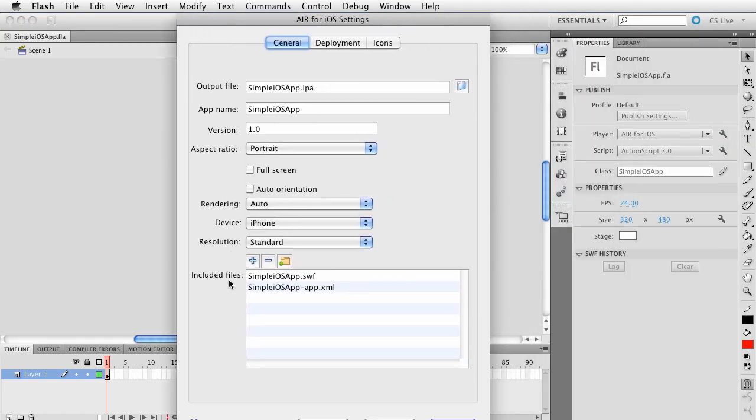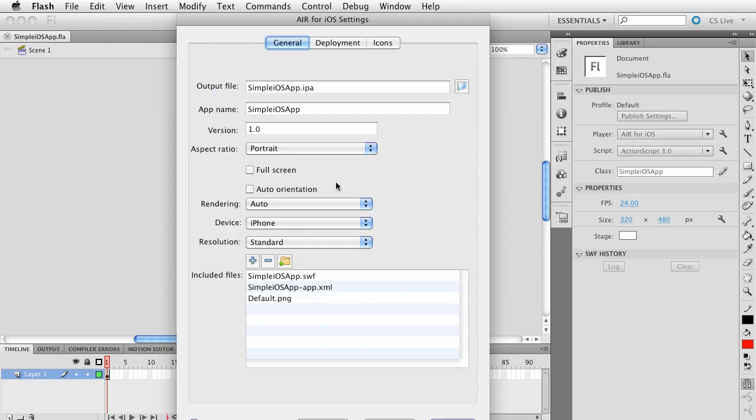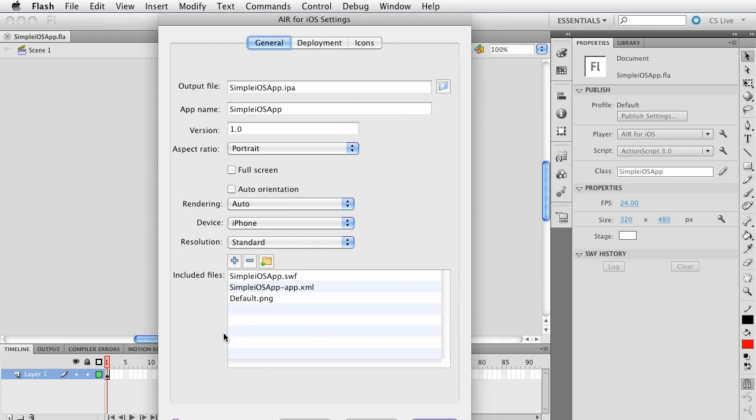And down here we see Included Files. I'm in the General tab. Here we want to add the default PNG. So go ahead and click the plus sign, navigate to it, select default.png, and click Open. Now, there it is. When we go to publish, this will be packaged with the app, and the iPhone will show this default PNG.